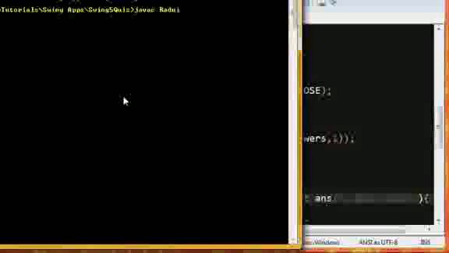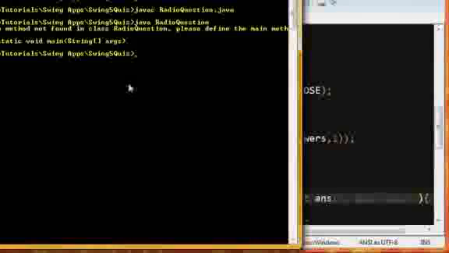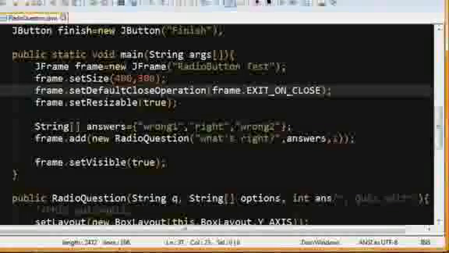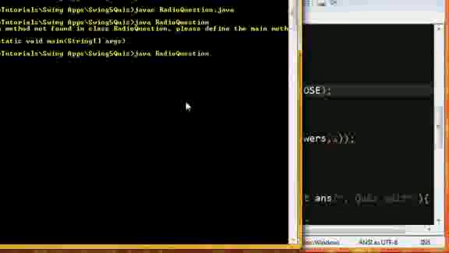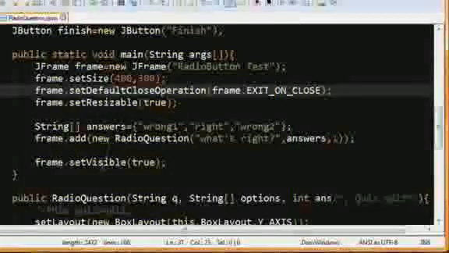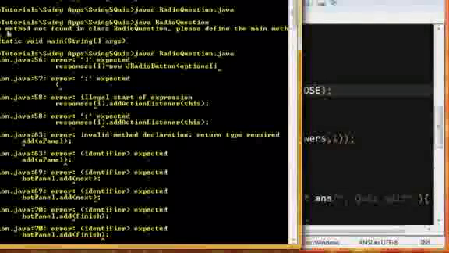Radio question.java, radio question. Okay. Main method not found. Okay, I need to save this. That's what I need to do. I was wondering why I didn't get an error. Okay, that's more like it. Main method not found in class radio question. Please define the main method. Okay, well that was the first time, and then here.